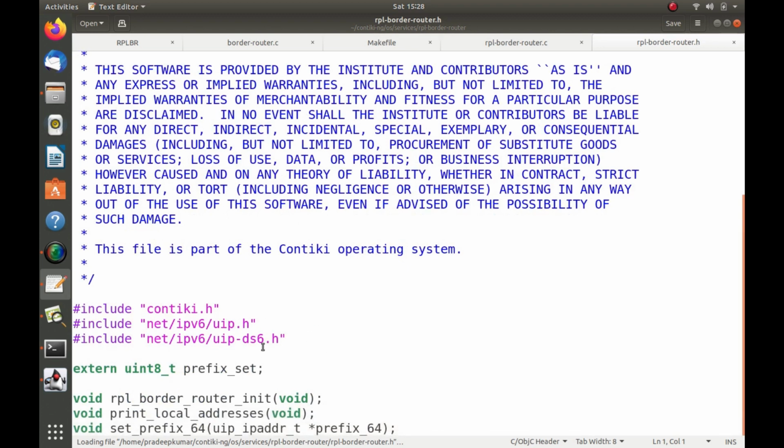In the header file, see what functions we have here. One is prefix set, which takes an 8-bit data type, and we have RPL border router initialization. Then print local addresses, because it will usually print two addresses. In IP version 4 we have 127.0.0.1 for local, and for global there is one separate IP. Similarly here, print local addresses means the local and the global addresses. Set prefix 64 is for IP version 6.